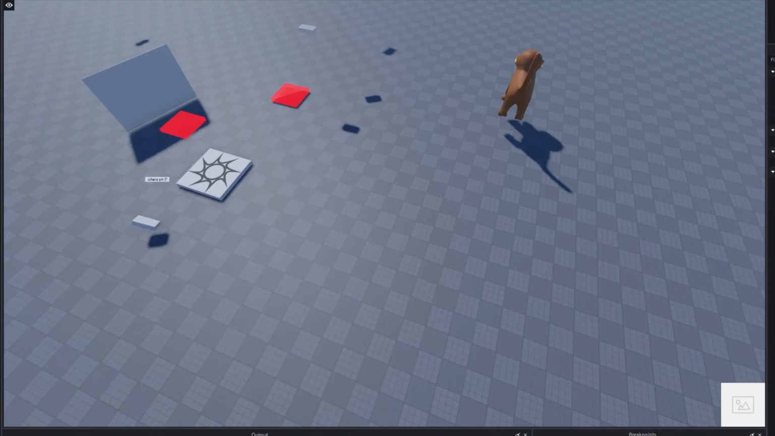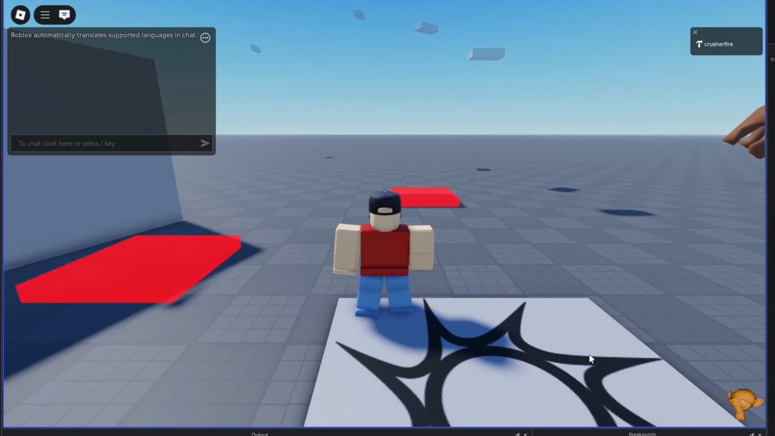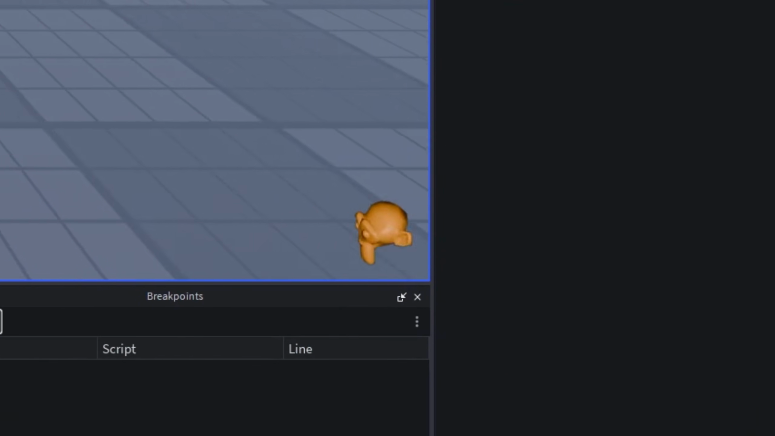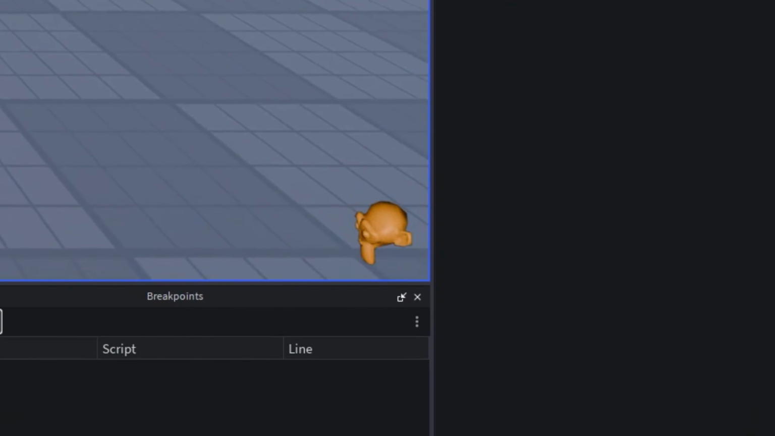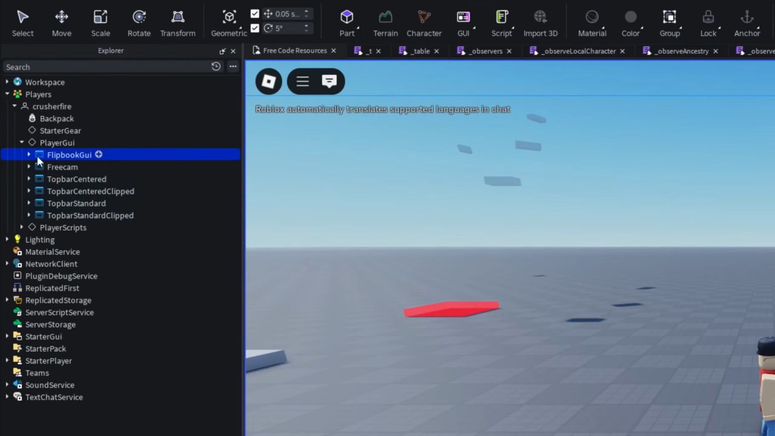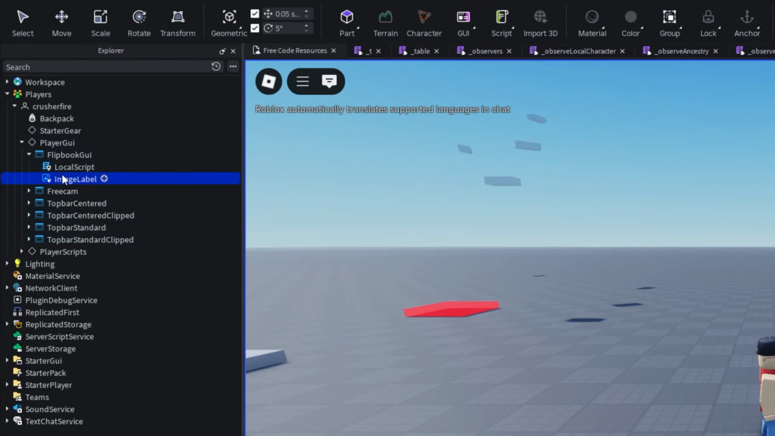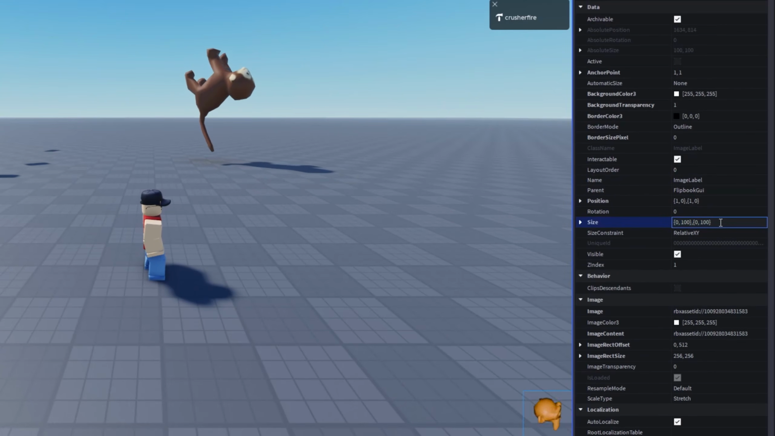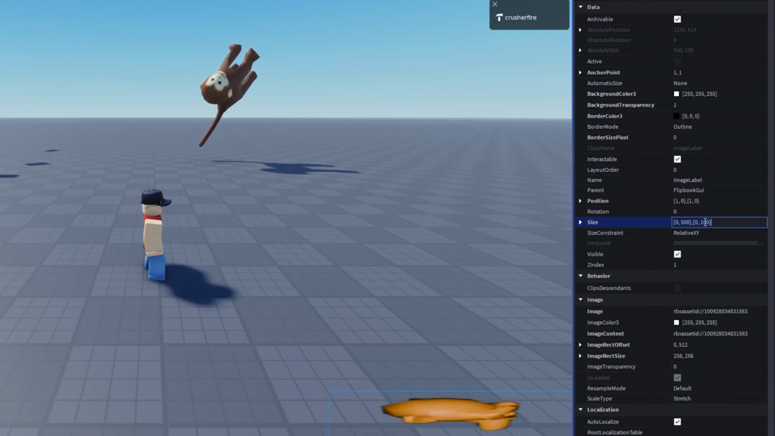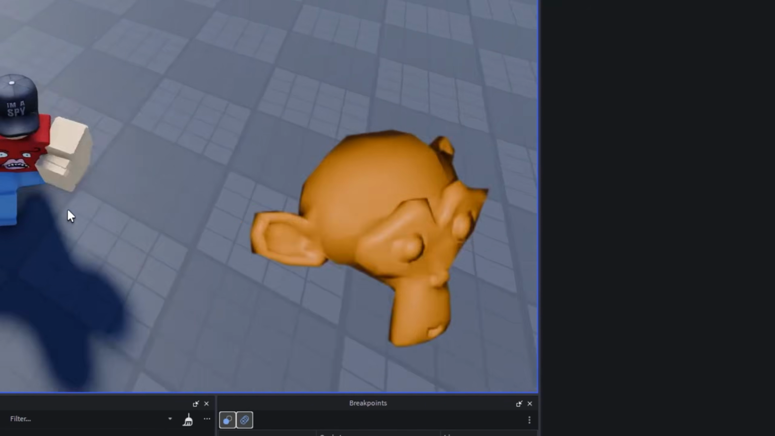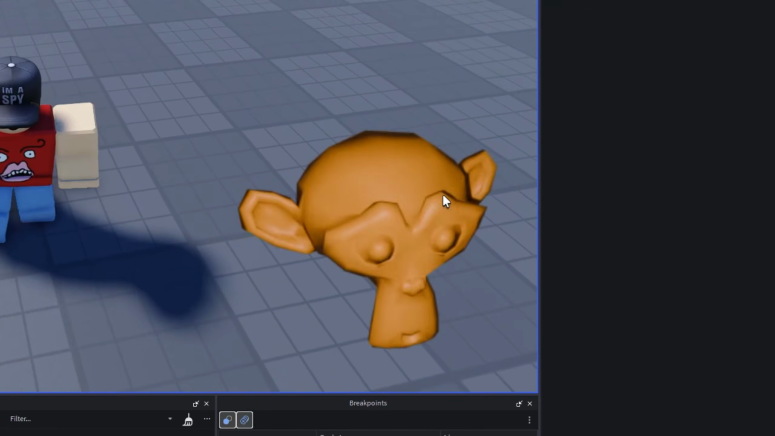So that way, if I go play my game, we test, we should have a little monkey in the bottom right. Yeah, look at that. We got a little monkey down there spinning continuously on the screen, which is hilarious. Actually, I want to resize it. Let's make it bigger. We're gonna have a bigger monkey on the screen. So if we go to the flipbook GUI, there's our image label. I want to make this larger, so let's do like 500 by 500 pixels. There we go. We now successfully have a giant spinning monkey on our screen.